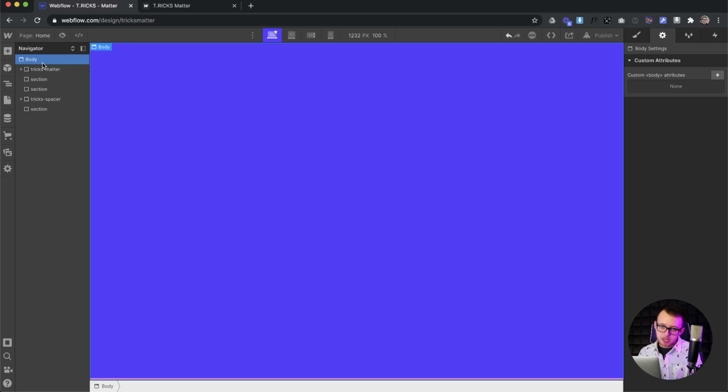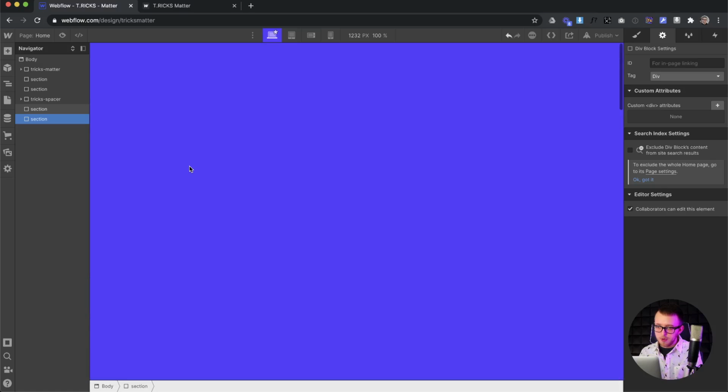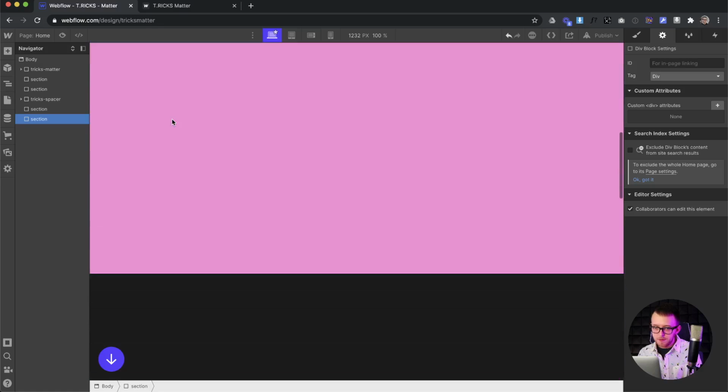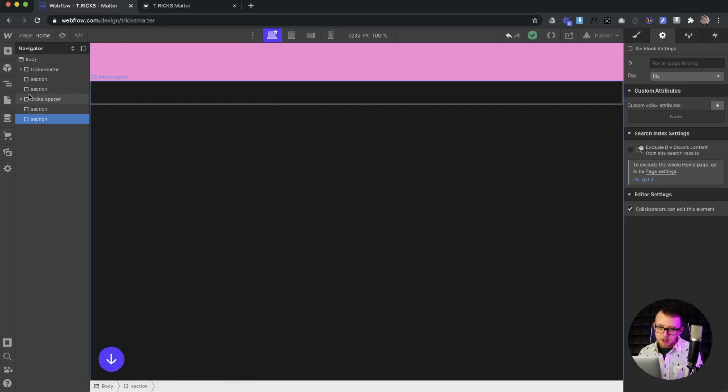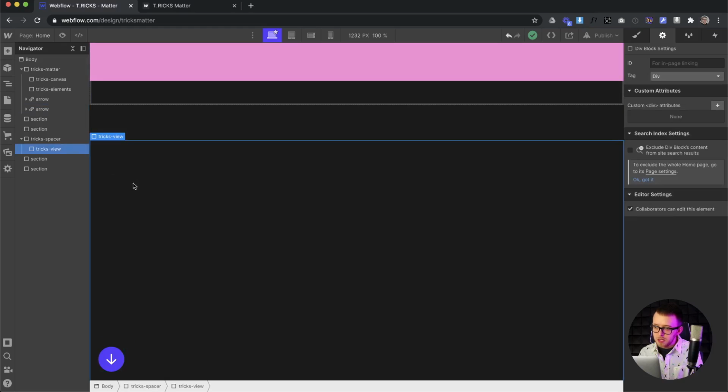Maybe I'll create 2 more sections on the page, just so we can see a few sections above and below. Again, this part's totally optional. You don't have to have any sections above or below if you don't want. But everything inside tricks matter and inside tricks spacer are required, with the exception of these arrows.